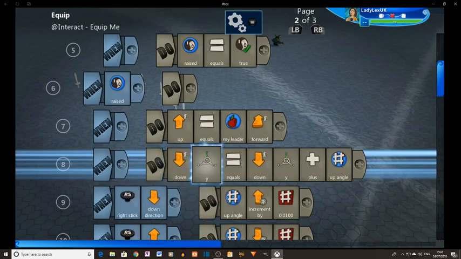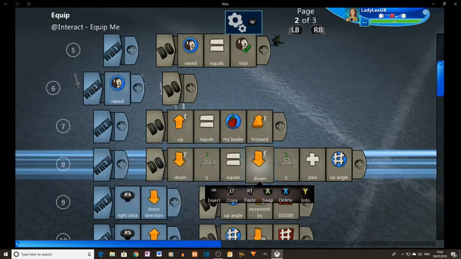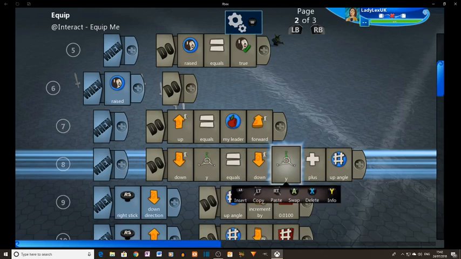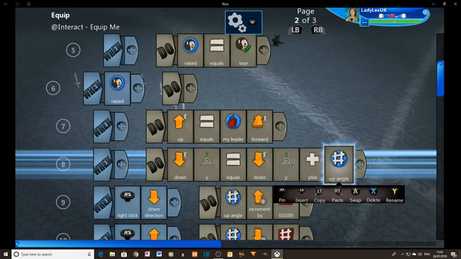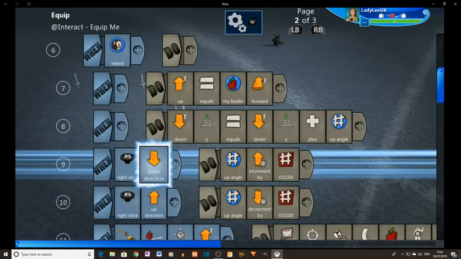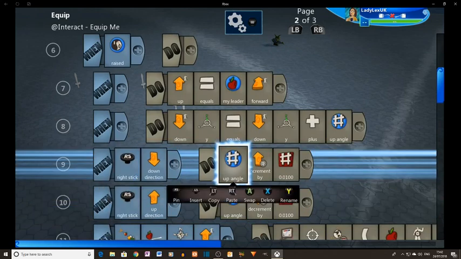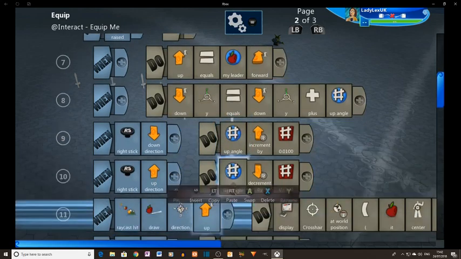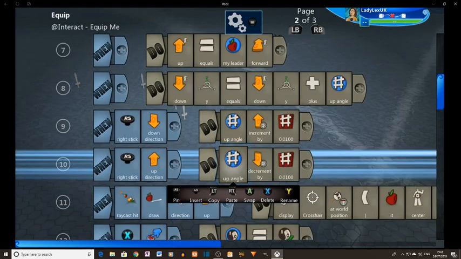And we're going to say our down y equals the down y plus this up angle number variable. What this is going to do is when you move the right stick up and down, it's going to change the angle of the sword, so it will move up and down. We're going to increment and decrement it by 0.01 as you move the right stick up and down, and that will just tilt it up and down.